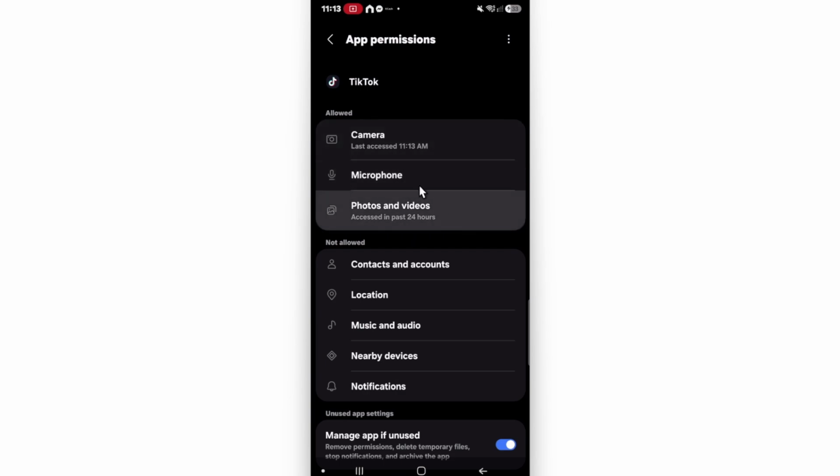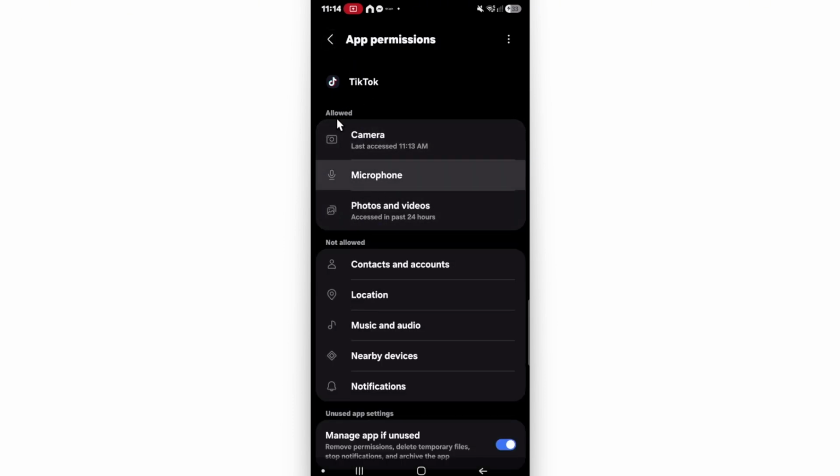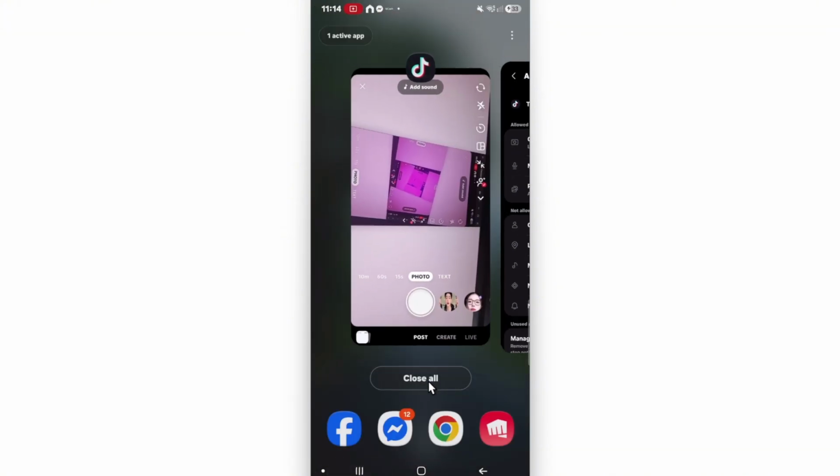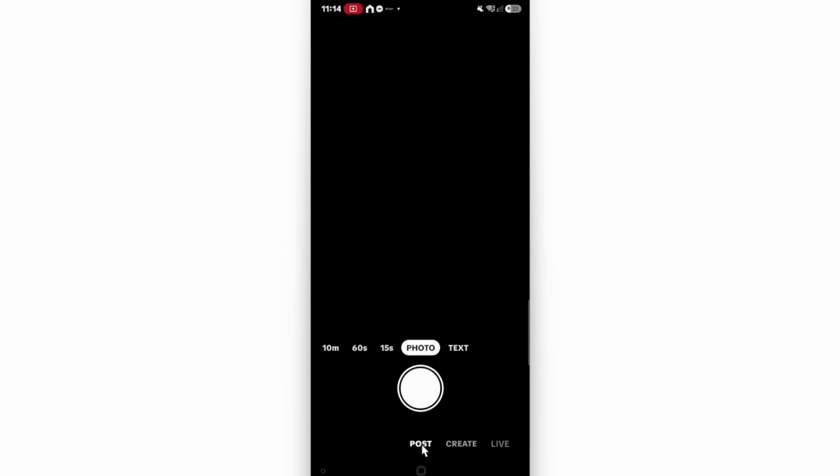Now, going back to Android right here, as you can see, there's an allowed section and not allowed. Say, for example, your camera is not allowed. Tap on it and just allow it. And after that, it will be listed right here under allowed. Once that's done, just close everything right here, rerun TikTok, and you should be good to go.